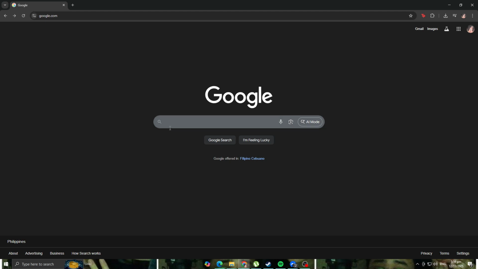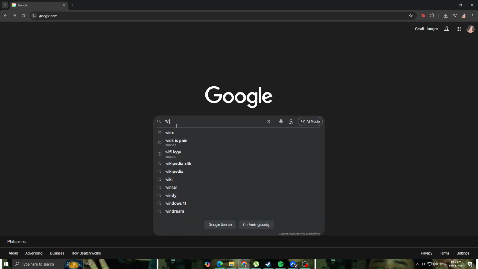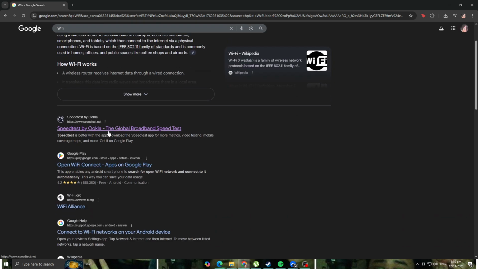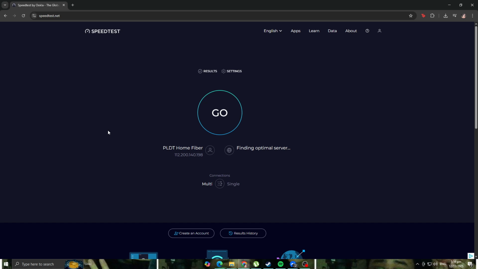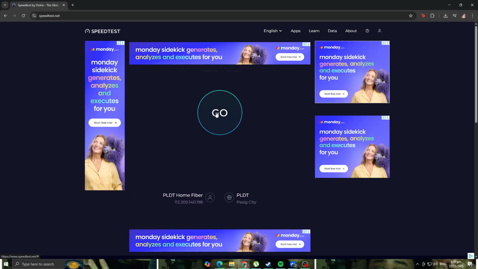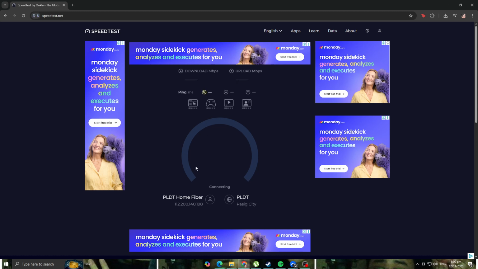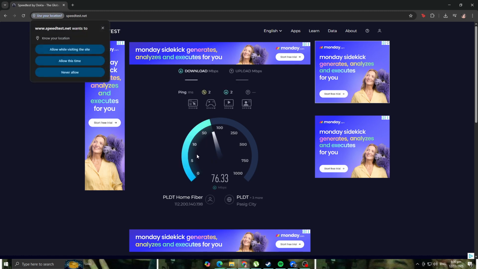If you want to check, you could just go to Google and type in Wi-Fi. There you go. Speed test right here. We have our steps and speed test right there. Go to speed test, then click on go. Here you will see your speed test.